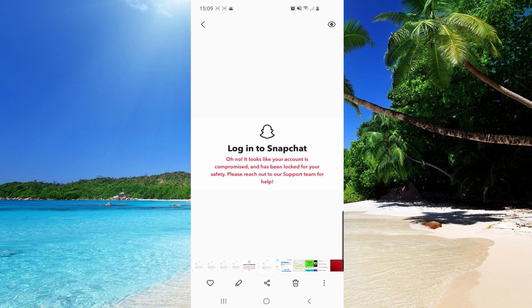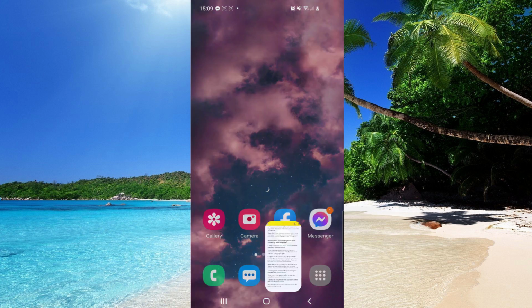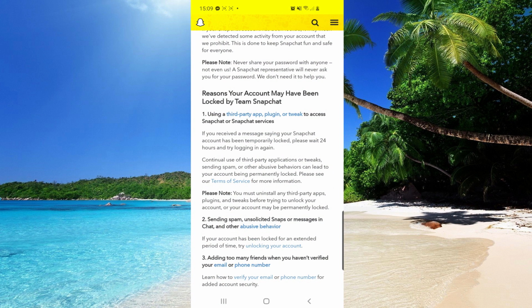To fix Snapchat account compromised and locked. So guys, I know that many of you have been dealing with this type of problem. So if your account has been compromised and it has been locked for your safety, I will show you how to solve this. So we will want to go to the internet browser or Google Chrome, whatever you want.